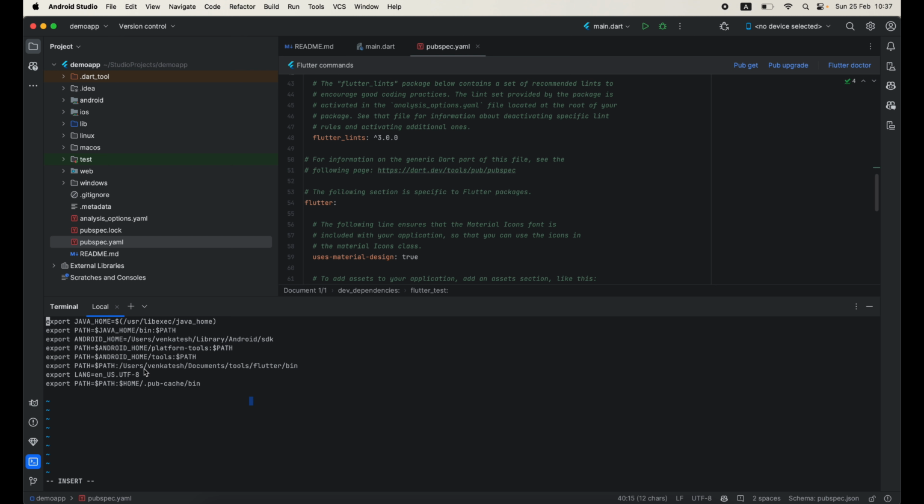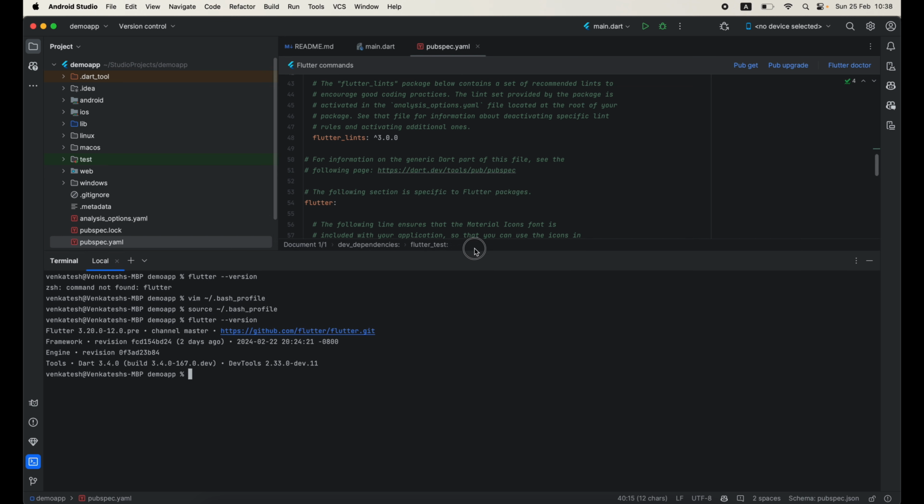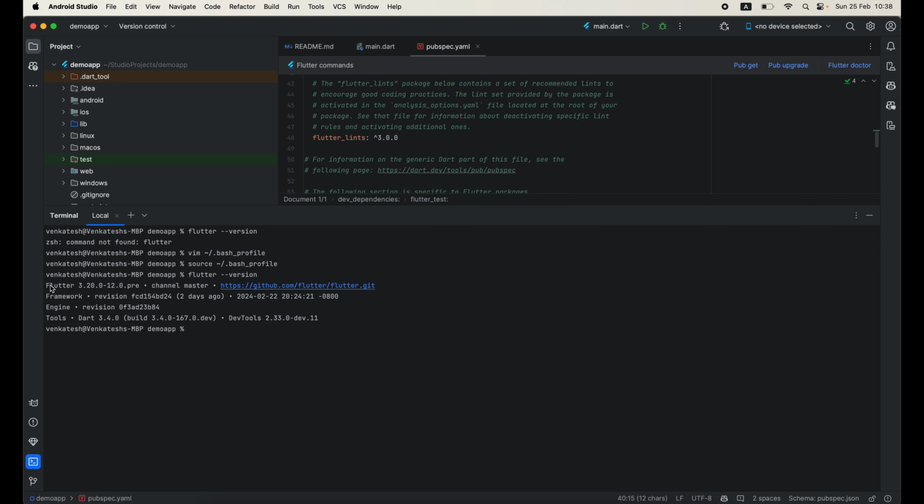Now I will click escape because I don't want to insert anything, and then type colon, wq and enter, and then we need to source this. I'm sourcing it. Now if I type flutter --version, it will be available for us. You can see the Flutter version installed is 3.20.0-0.0.pre-120.